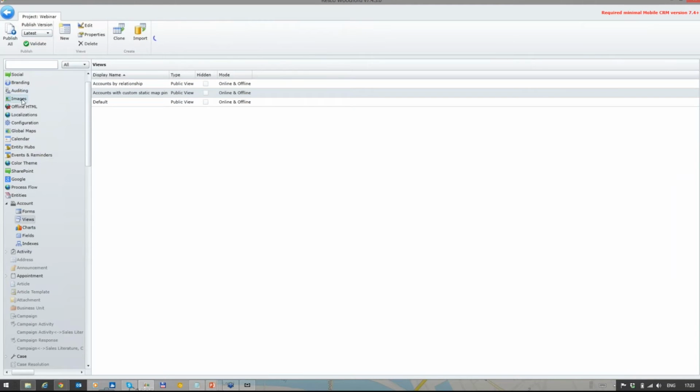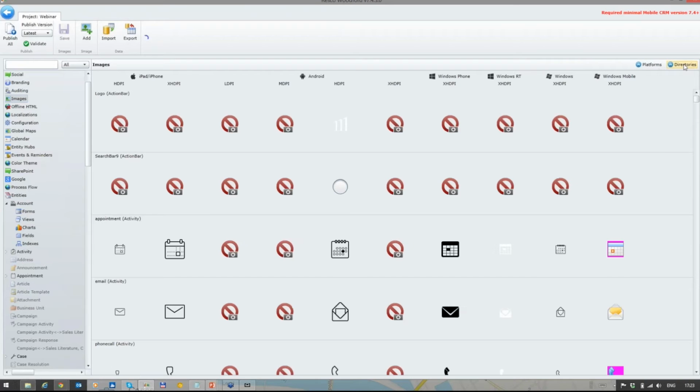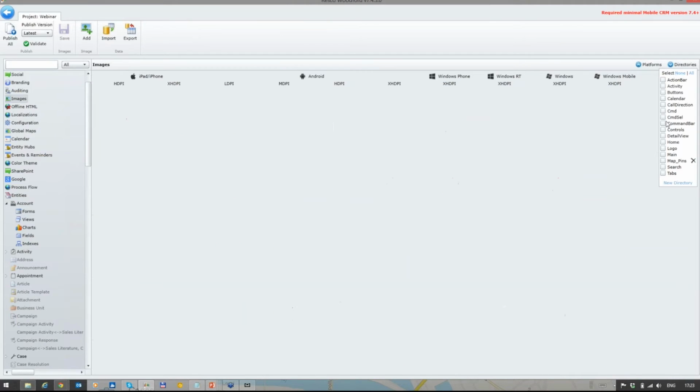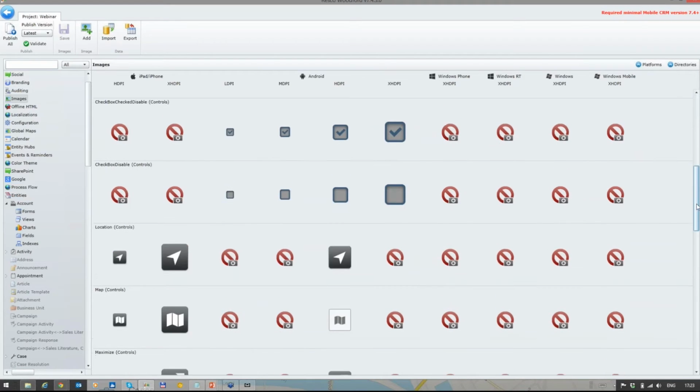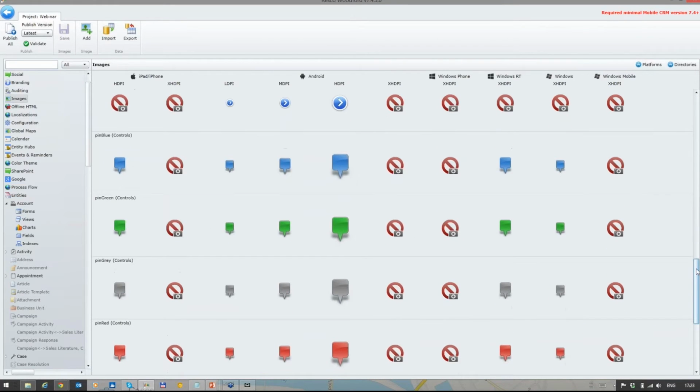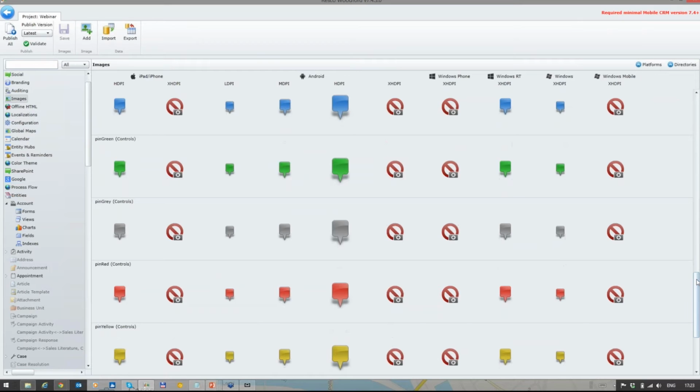And I want to show you where these pictures are stored. So I will go to images, and I will now go to the controls, and you can see the pins right here. So these 5 colors are available by default without any need to add your own. So you can use this one. Or I will just show you how it looks on the application.